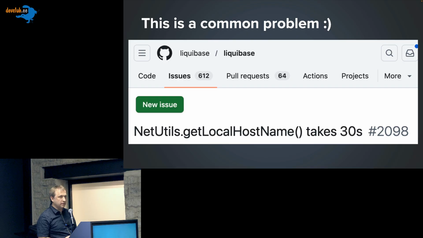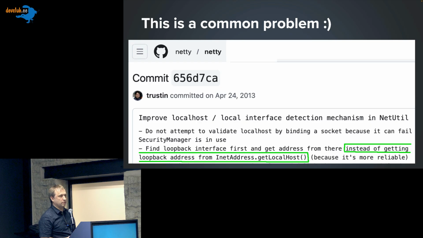And even in the Netty project, which is like number one for networking in Java, they also had this issue some years ago. This is just an illustration that this is a common problem.